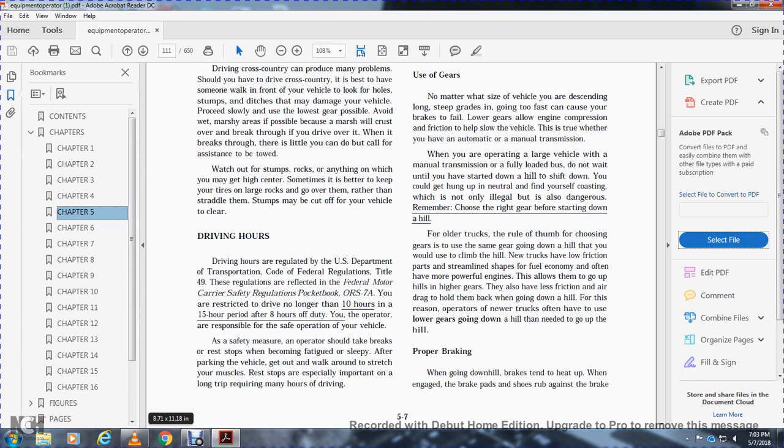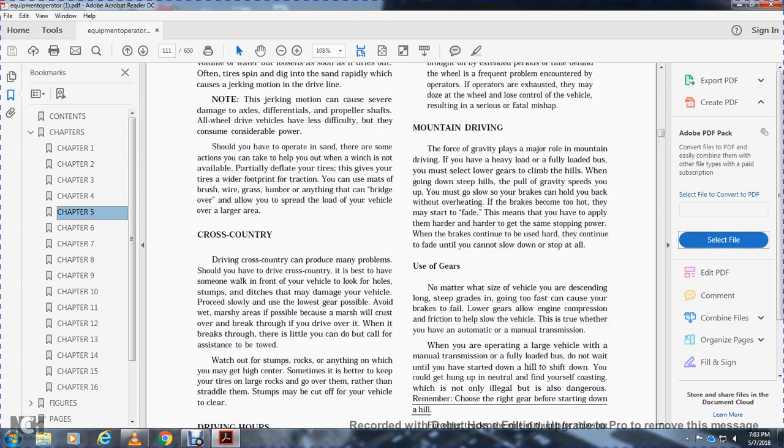As a safety measure, the operator should take a break at a rest stop when becoming fatigued and sleepy. After parking the vehicle, go out, walk around, and stretch. Rest stops are especially important on long trips requiring many hours of driving.